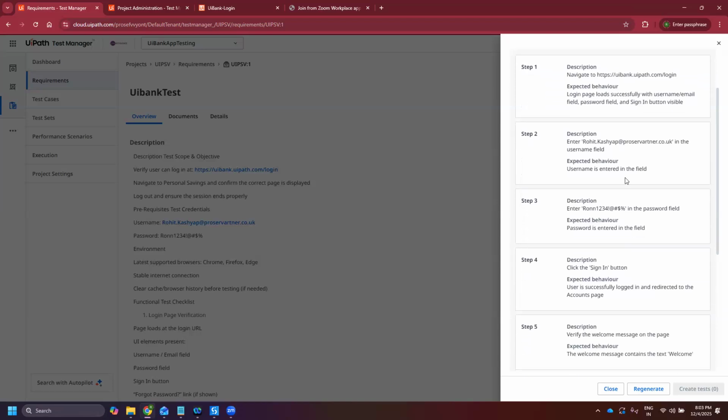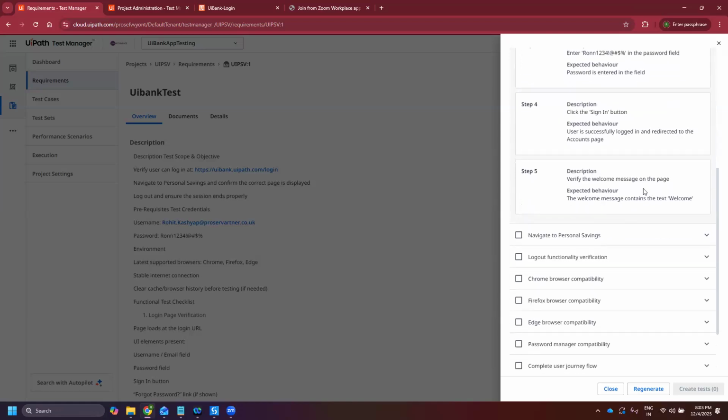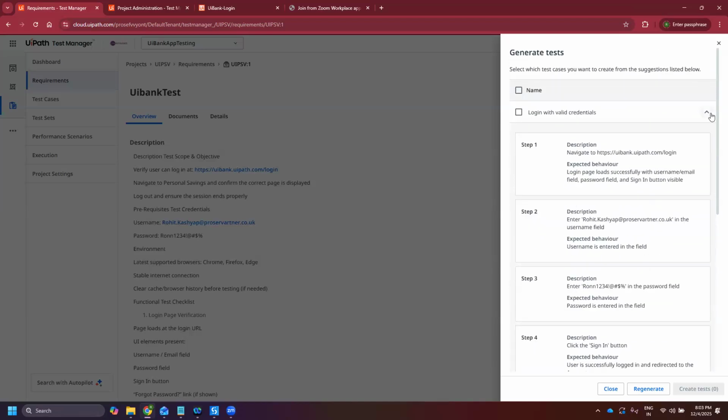Step two is putting in a username. Step three is providing a password. Step four is clicking on the sign in button. Step five is verifying whether it is logged in or not.